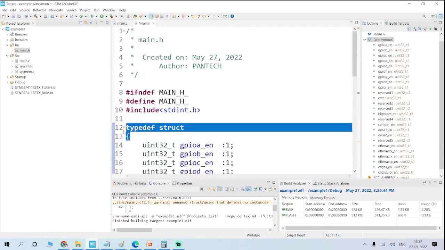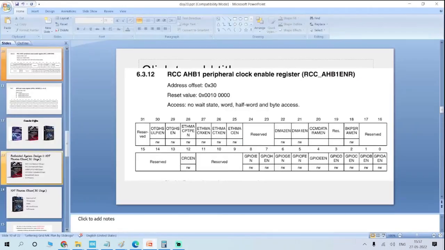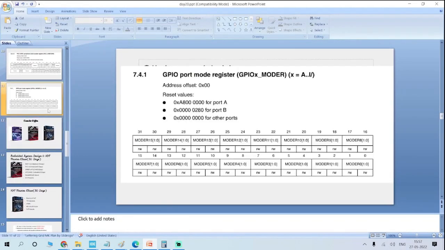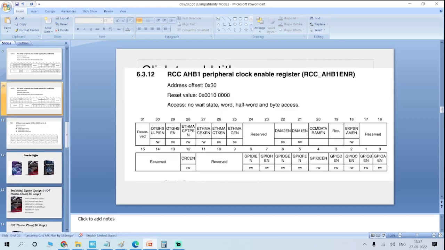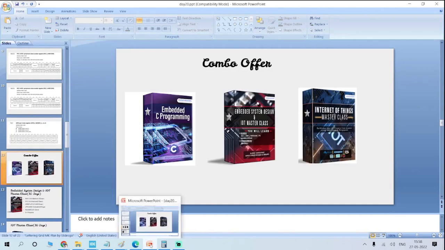Let us create one more structure for the mode registers. For the mode register, mode R0 to mode R15, so totally it is 16. Okay, mode R0 to mode R15 we have. So let us create this one.